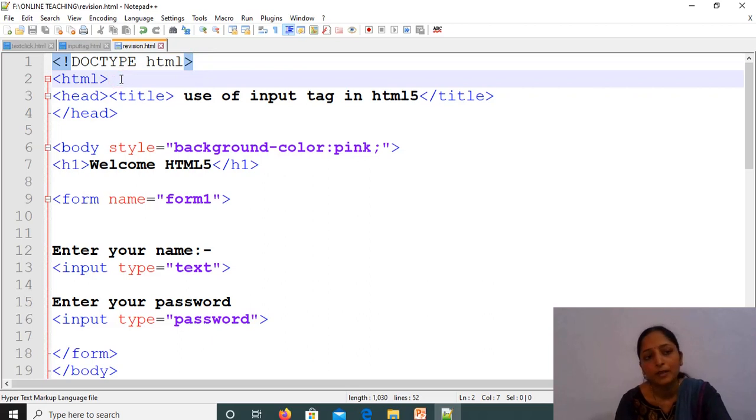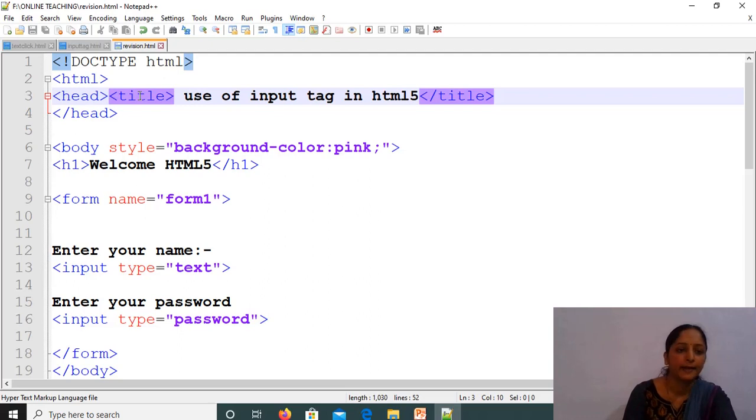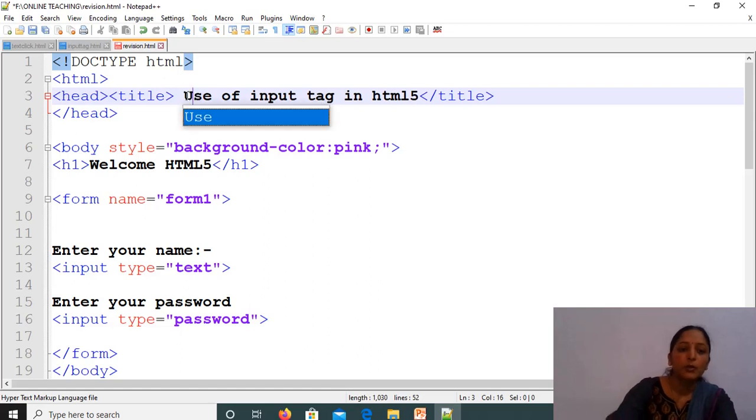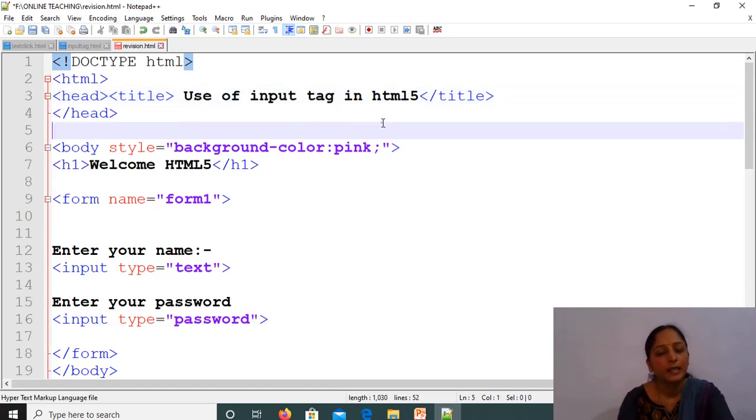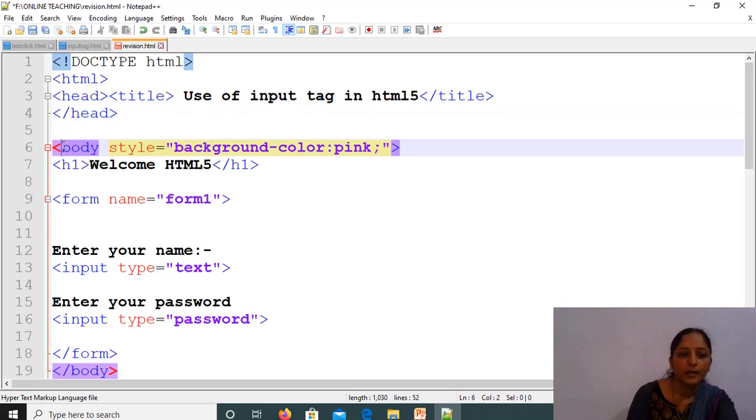Then the structure of the program includes the html tag, then head tag, title tag. Title tag is always included inside the head tag. You may give any title. Suppose the title here is: Use of input tag in HTML5, then end of head tag. This is our basic structure of the program. Then we start with the body tag.